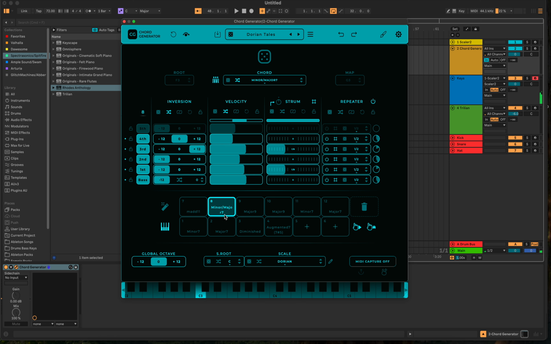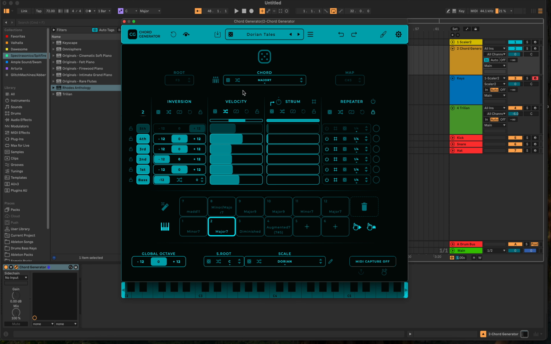So if I hit a C, it's playing, well, right now it's randomized. Let me go back. Major 7. Take the randomize off. So if I hit a C, it's playing a C major 7. Right? That's what it's supposed to play.